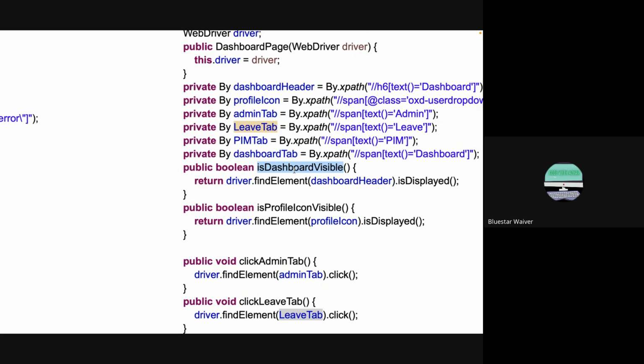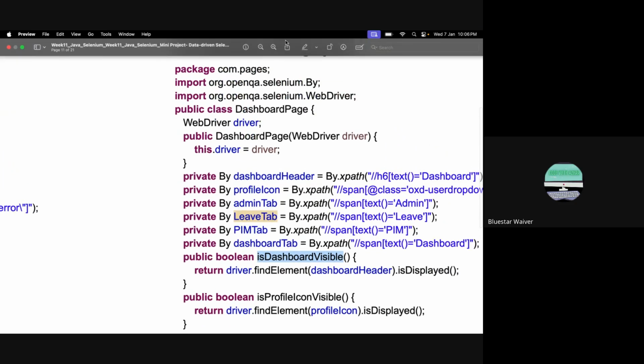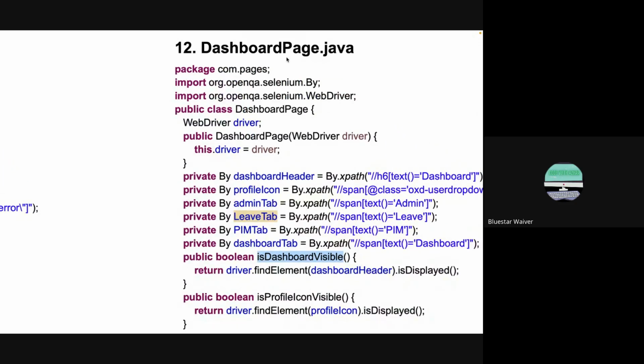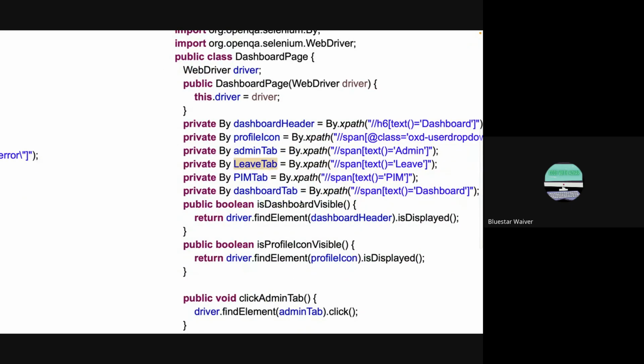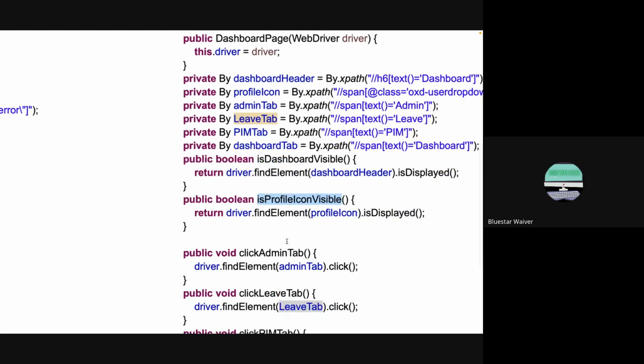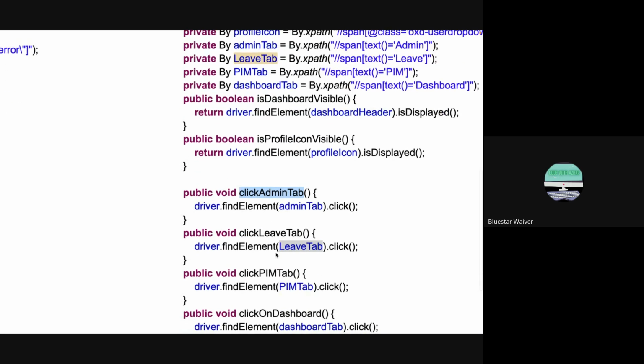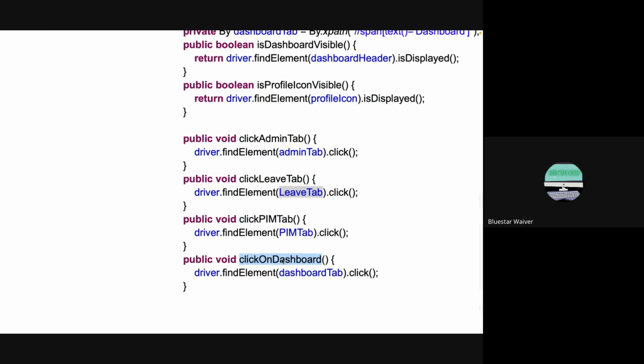But in page object model, when you create a page, this page should always have 2 things: objects in the page and also consecutive methods for what the objects would do. For example, is dashboard visible? Can be used as a smoke test and a regression test also. Is profile visible? Click on admin tab, click on leave tab, click on PIM, click on dashboard, etc.